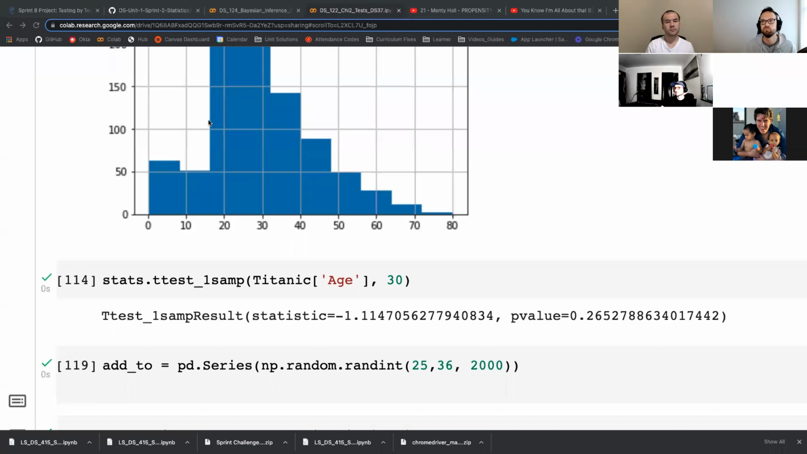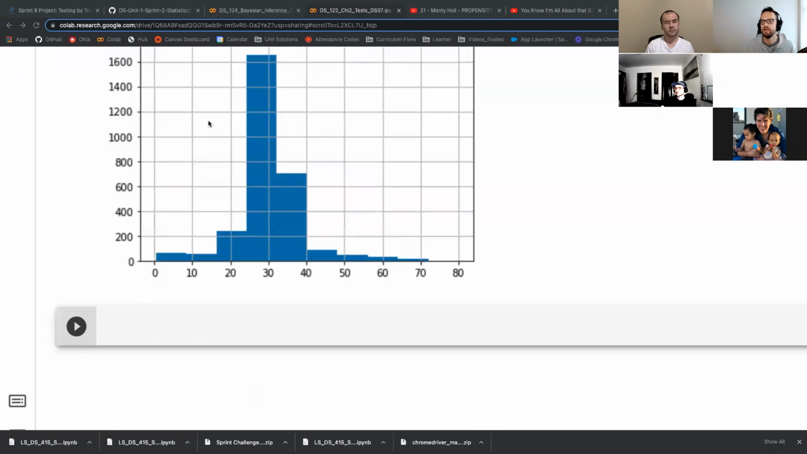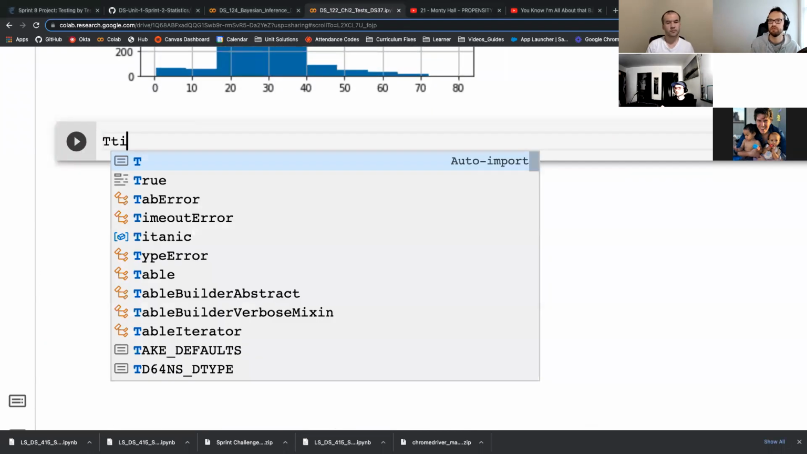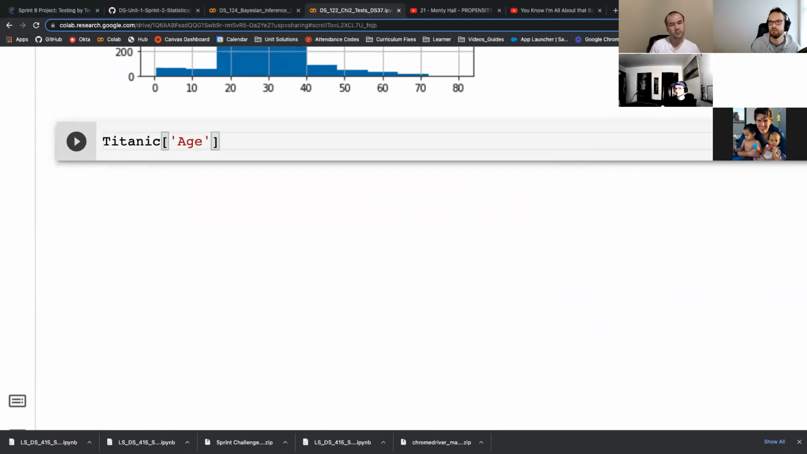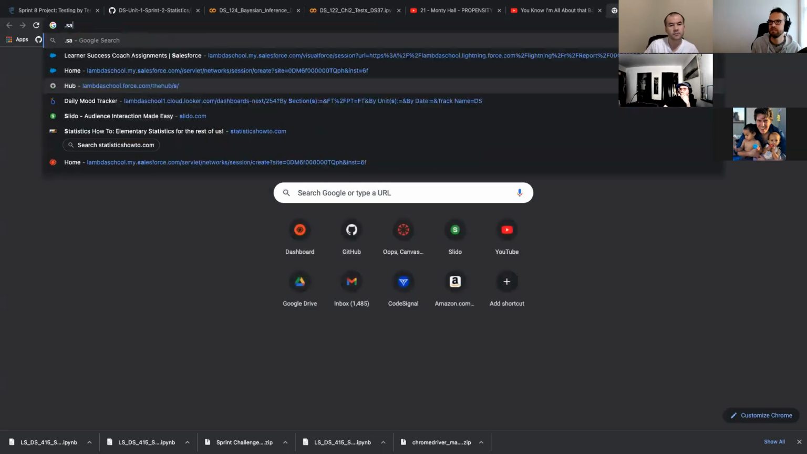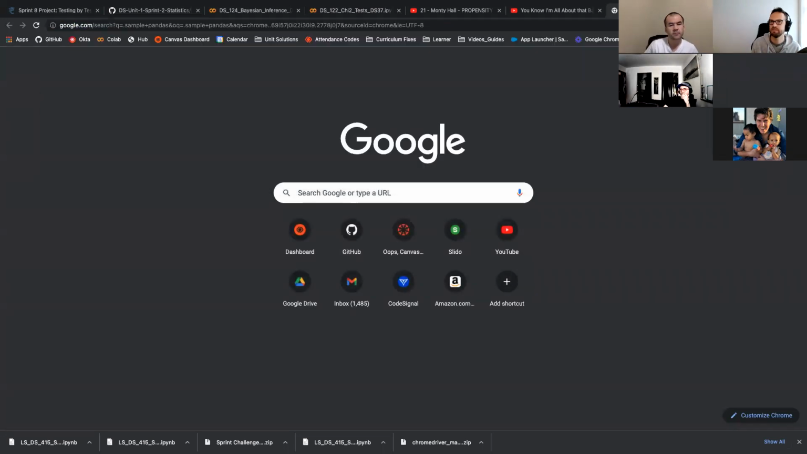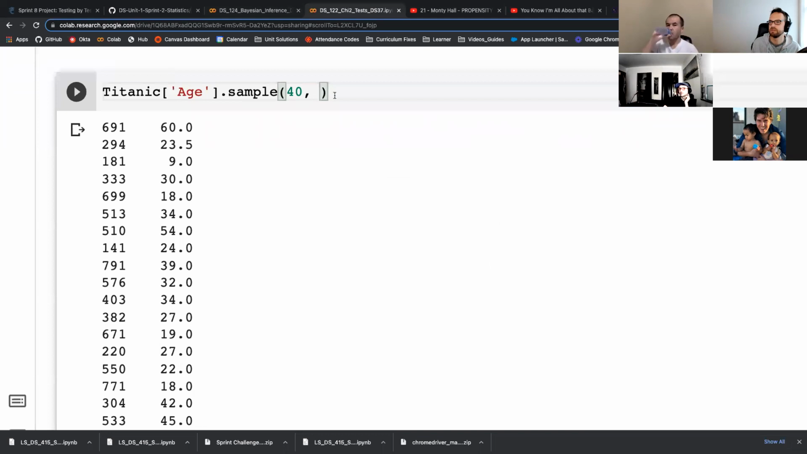Let me see if there's a good way that I can visualize that. So let's go ahead and just take this Chi2, because this one is skewed. Age. Let's go ahead and take a bunch of samples from here. So Titanic age sample. Does it have a replace value? Come on, dot sample. I just need the pandas documentation because it's not popping up. Replace, true. No, we don't need to replace it.